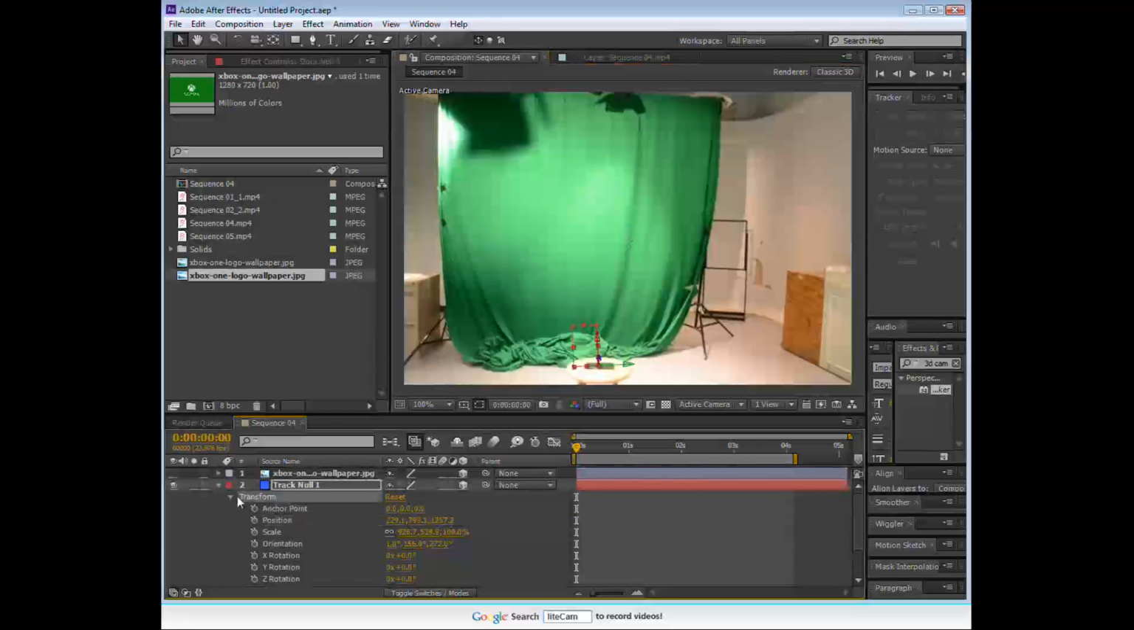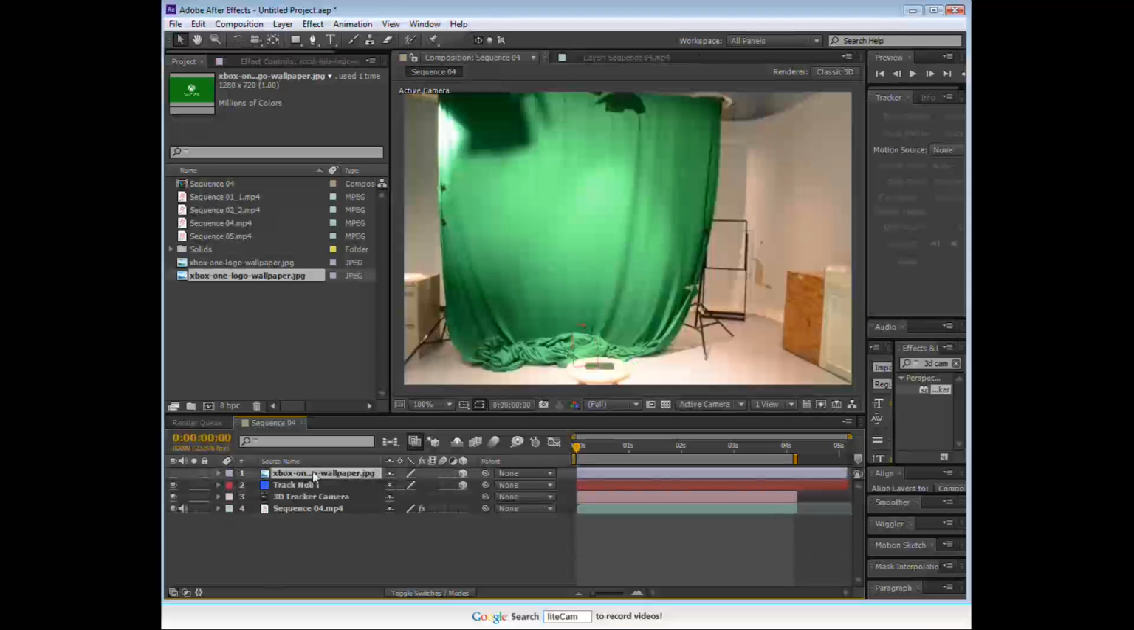So what we're going to want to do now is go to the Xbox One. You see this little twine thing here? Well, click and drag it, and you're going to notice one of these strings. So what you want to do is parent it to this track null object. But before you parent it, hold down shift and then let go of it on the track null object, which will make it in the same place.